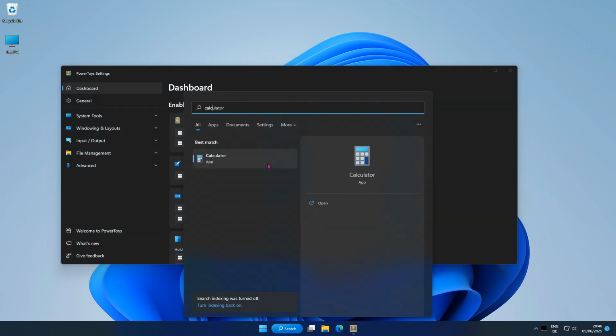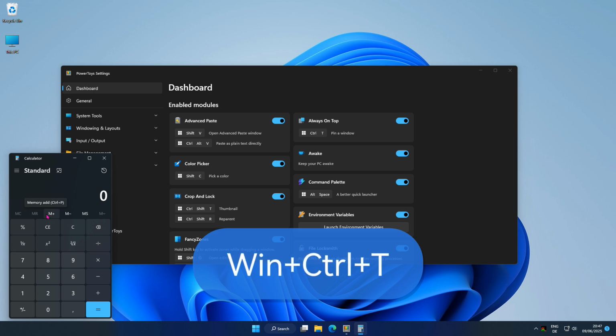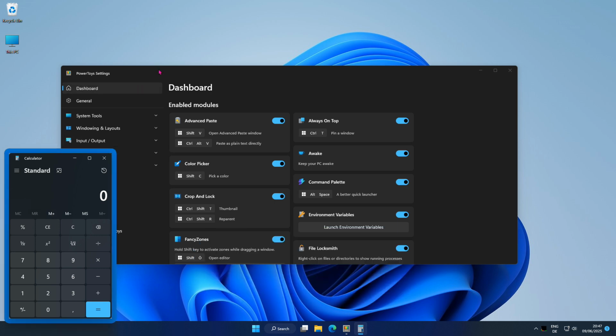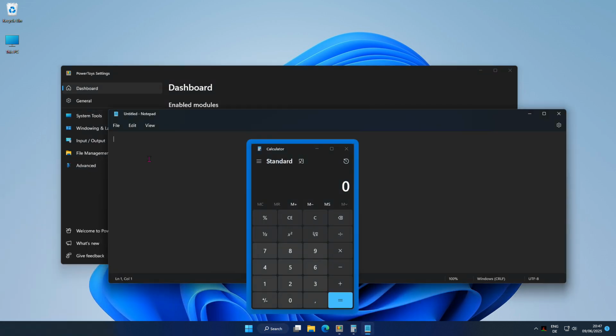window on top of all other windows, even when you're working with other applications. So for example, if I launch the Calculator app, and with the Calculator window active, I press Windows Ctrl+T, the Calculator window will be pinned to the top, staying visible and accessible at all times, which can be really handy for referencing or monitoring information while working on something else.